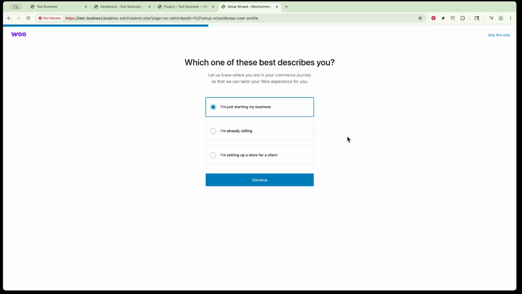The Setup Wizard will guide you through a series of steps to help tailor WooCommerce to your business needs. The first thing it will ask is what type of business you have. You can select the option that best describes your store, whether you're selling physical products, digital goods, or something else entirely, or you can skip this step if you're unsure.